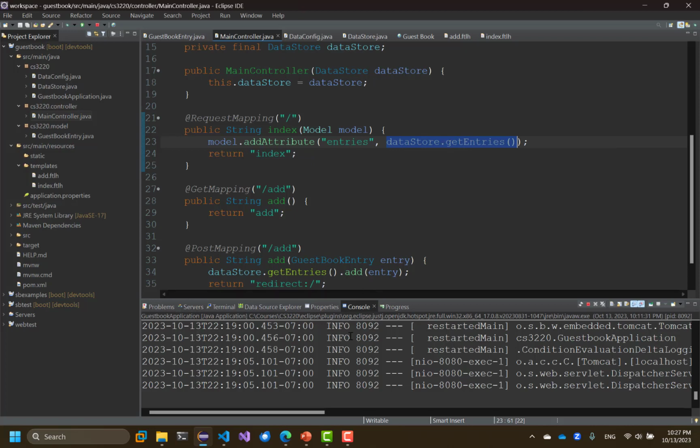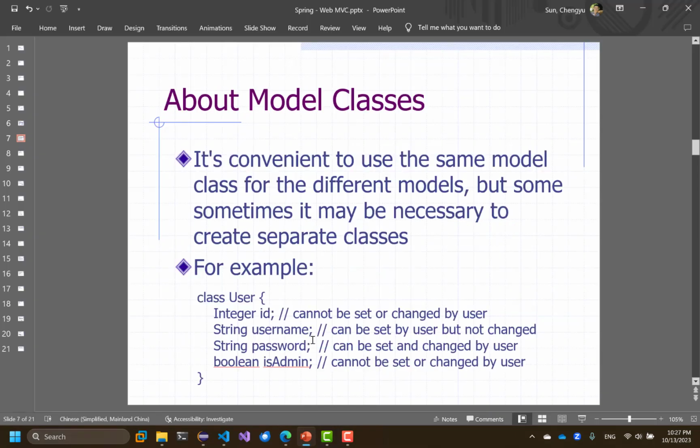The reason for doing this is because it's convenient, and our applications are usually pretty simple, so it's kind of not worth it to create different types of model class. And also, we are not too concerned about application security because we are just doing sample code. However, in the real world, it's quite often that we need to create separate classes for different models.